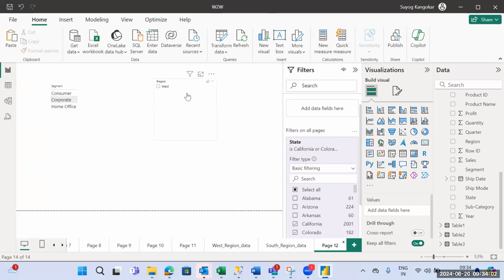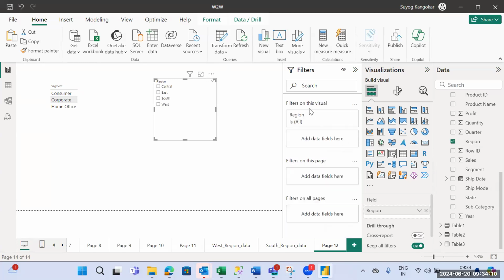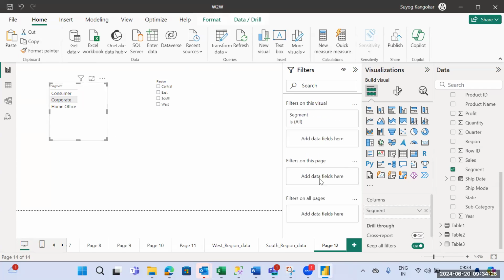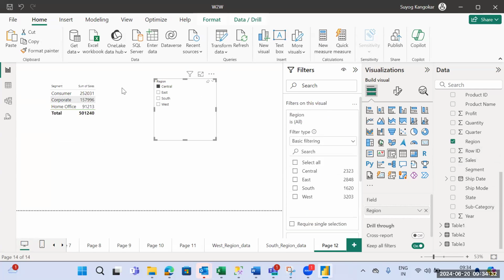So look, we should be very careful, right? Here it shows only West, but it's not coming in the rows. Now we can see the region. So in the report we have this filter: central, whatever the fields, consumer, sales. We are just interacting. See, this is the interactive dashboard. Central value is this, east is this, south is this, west is this.